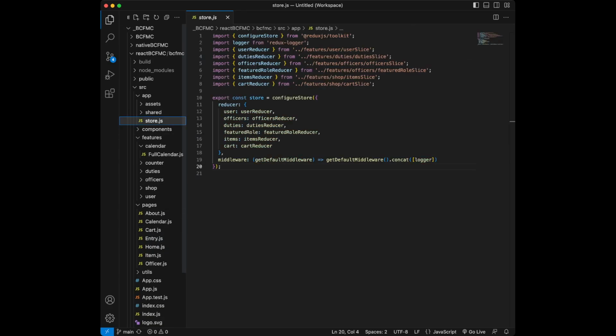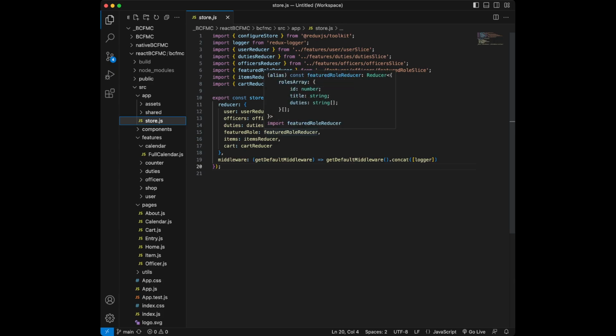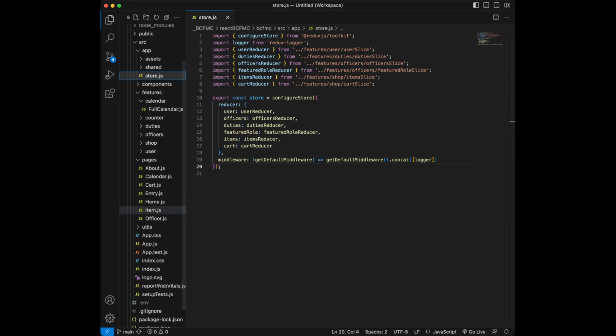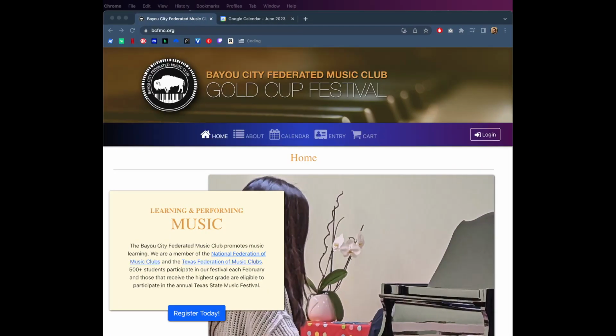Again, I use some Redux store here to manage the JavaScript dispatching actions and payloads because I have a store and a cart system here. Also have officers with duties. So I guess the best way to show you would be to go and actually demo the website. So let's hop on over.